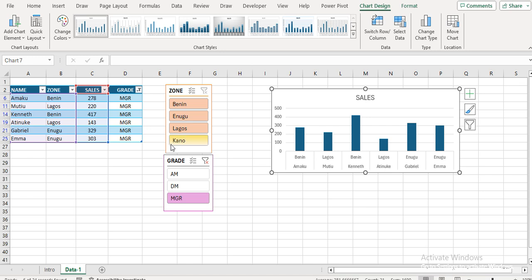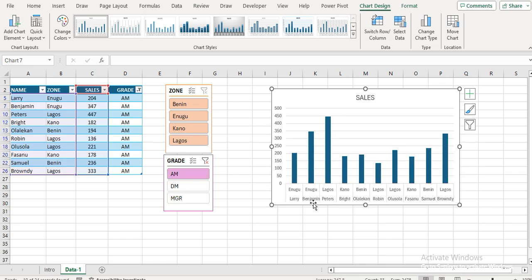Now, when I select manager, you notice that Kano is grayed out there, meaning that there's no manager from the zone Kano. Now, if you check through the zone here, you will notice that there is no manager from this zone. Now, I can ask myself, who is the highest manager in the whole of the data array? I can see Benin, Kenneth is the most performing manager. I want to see the best assistant manager, and I can see here that Peters from Lagos is the best performing one. I can also select deputy manager.